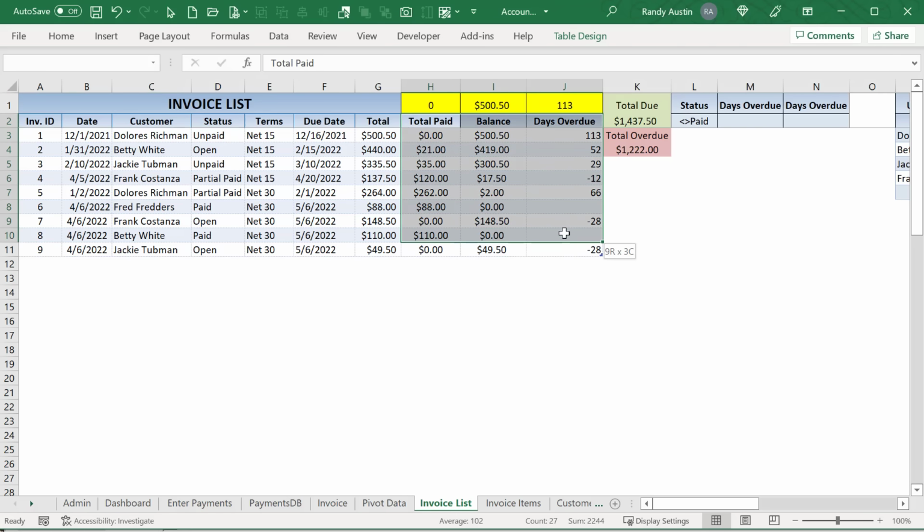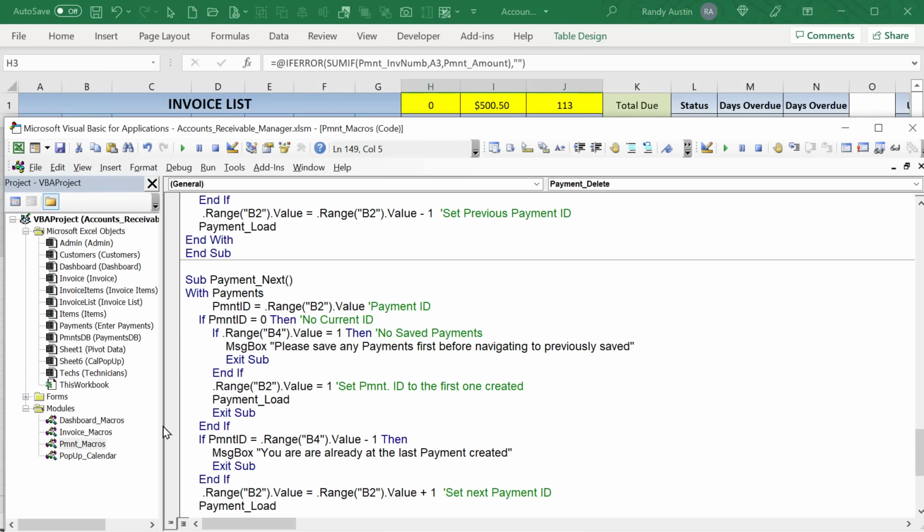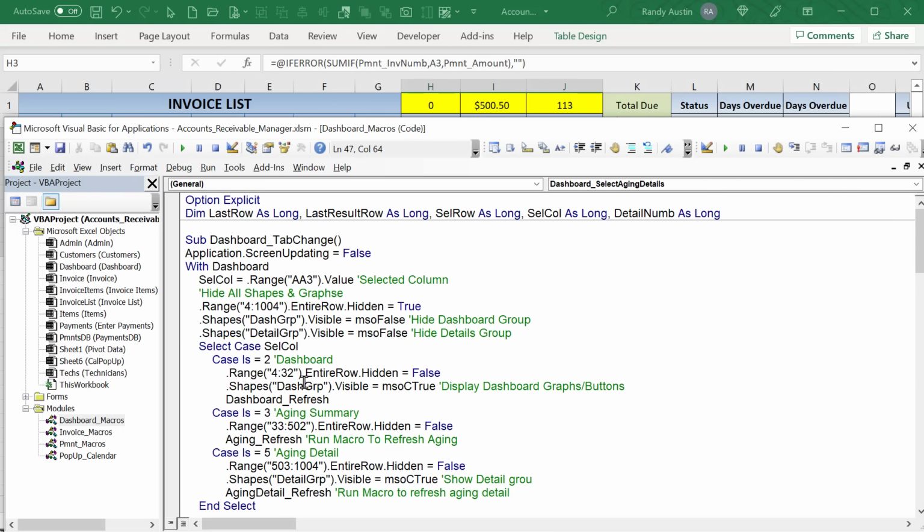So having that information and bring it down, the first thing I want to do is, anytime I want to run our data, I want to make sure that these formulas are brought down. So that's the first thing we're going to do. If we take a look inside the dashboard module, we're going to determine the last row, the last results row, the selected row, and the column and the detail number. Those are going to help us as long variables. So the first macro is the tab change, right? Might as well go in order.